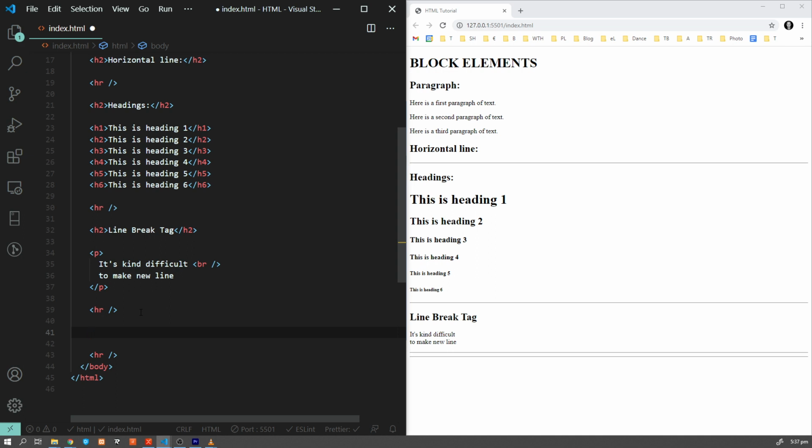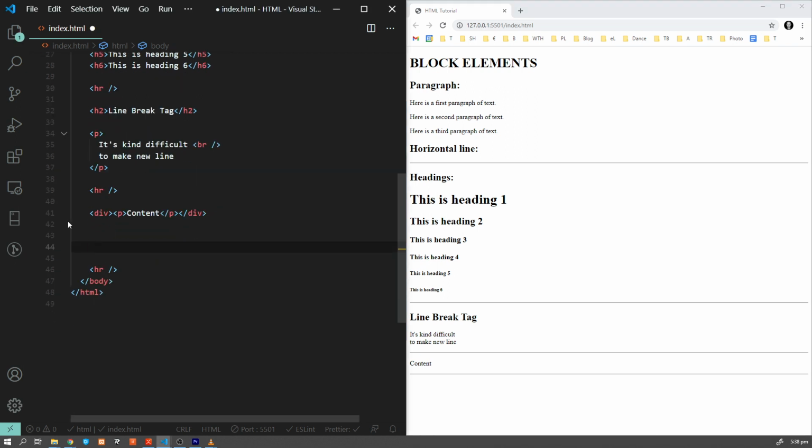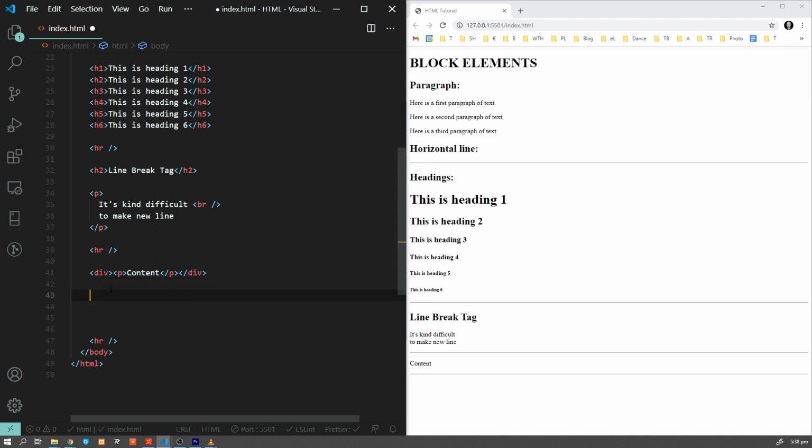It's called div. This is an abbreviation of division, and obviously we can put some content here, some paragraphs, for example. Now, it's difficult to show it because div is a container. So what I'm going to do is use a little bit of CSS. Although it might be new to you, don't worry, we're going to learn about it in the next tutorial.